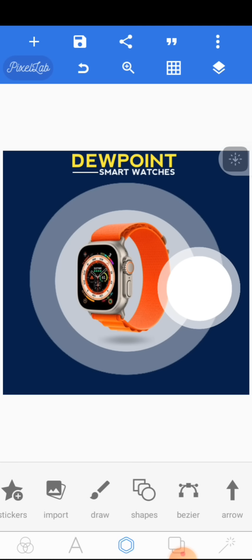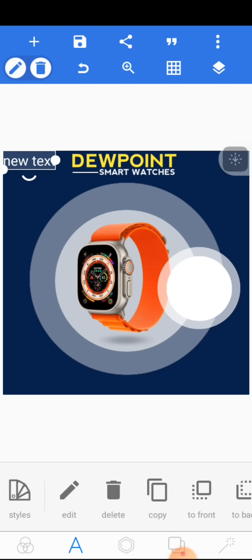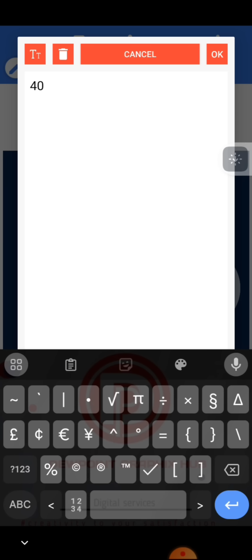The next thing we are going to do is to add 40% discount, right? So you click on the letter editor, you click on the plus sign, then you bring it here. So we're going to change the text to 40%. So you write 40%.